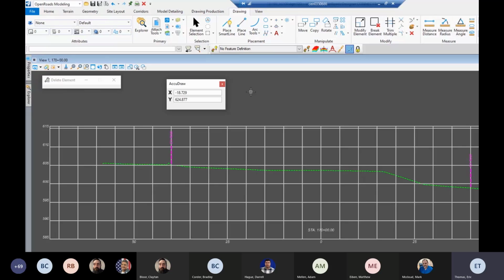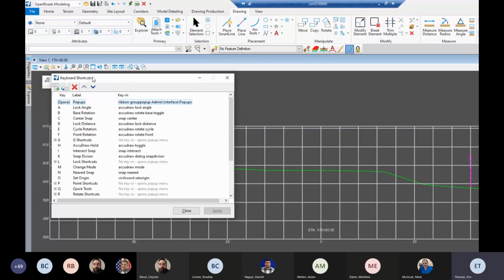So by default, in an OpenRoads installation, the definition of the O shortcut is set for Civil AccuDraw. I can review that by, with the AccuDraw window active, typing in a question mark, and it'll bring up my keyboard shortcuts. I can see for O, which is my set origin, it's running a Civil coordinate set origin command, and that's a Civil AccuDraw command. I wanted to run the AccuDraw set origin.